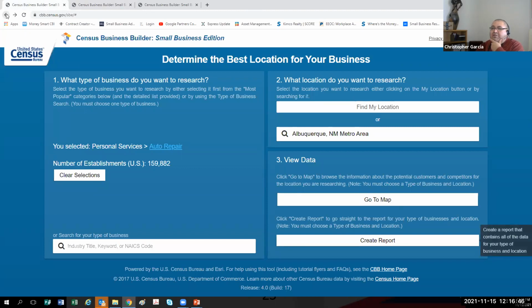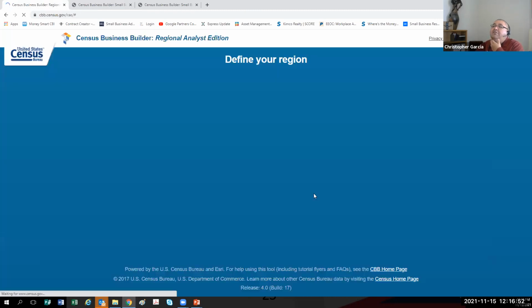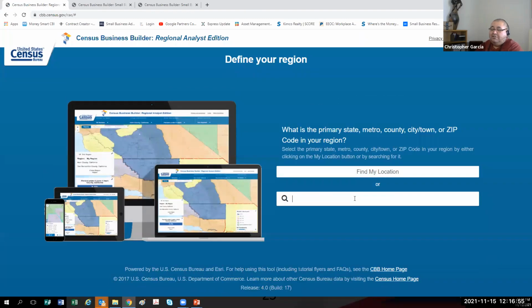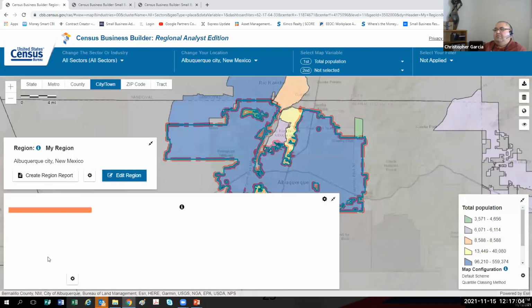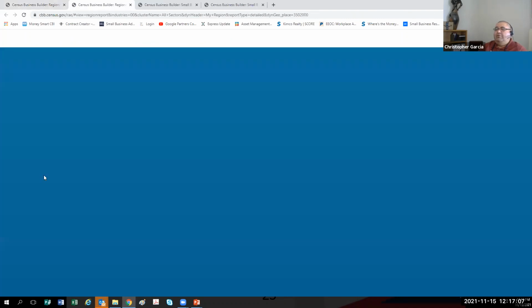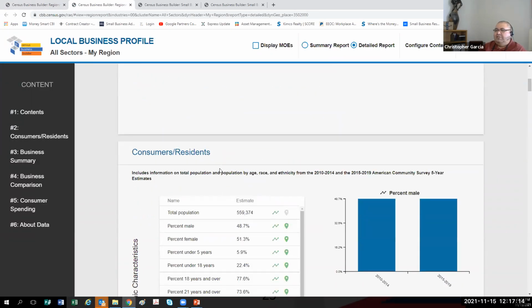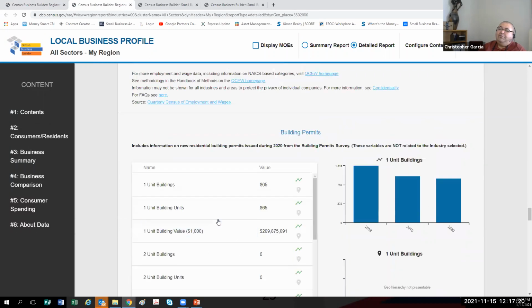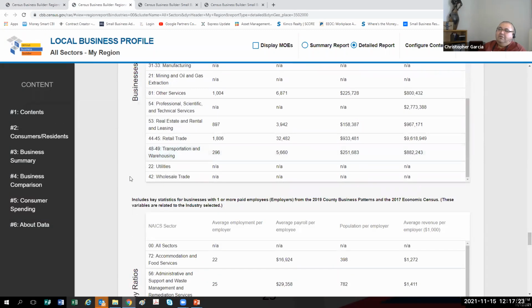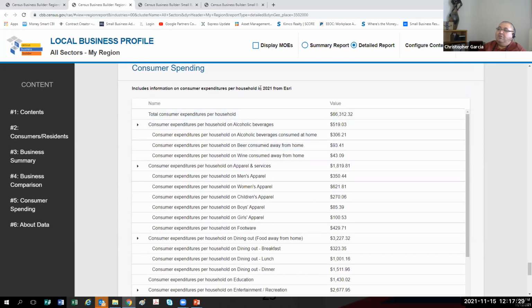But as we saw before, there's two types of census business. There's the business edition and the regional analyst edition. If you can't find what you need in the business builder, the analyst edition tends to work very well. You could create a regional report. So the regional edition, you could drill down a little further than the small business edition, and it gives you all the same information. It doesn't have those businesses like mine stats though, because we don't put a NAICS code in. But here is that consumer spending information, and it's per household in 2021.